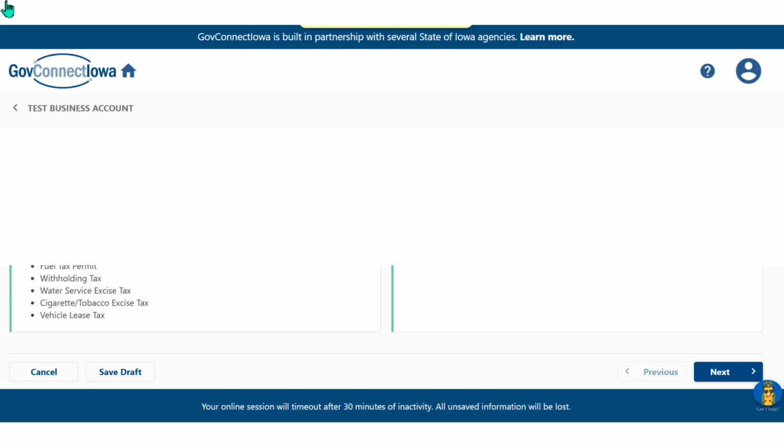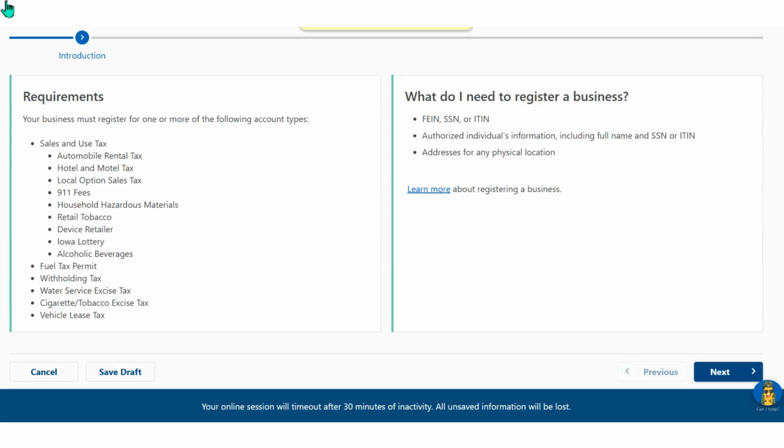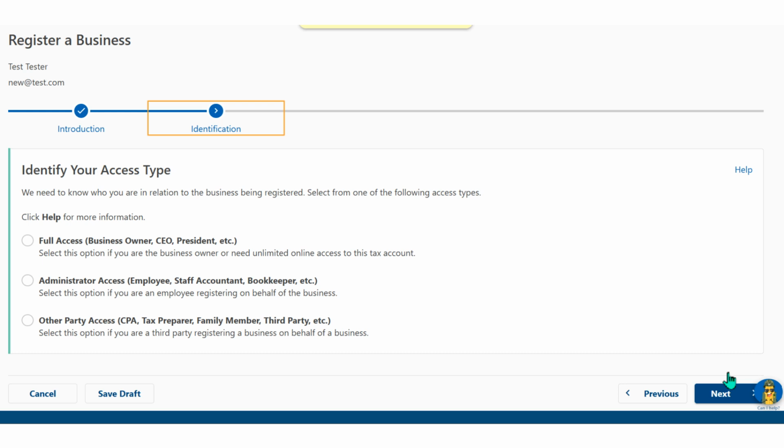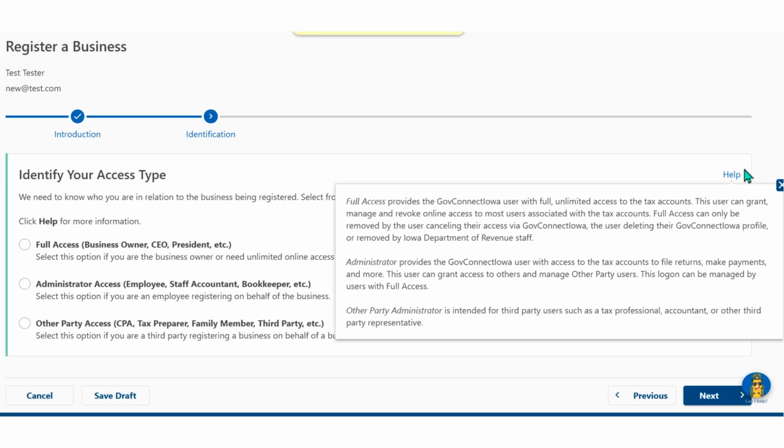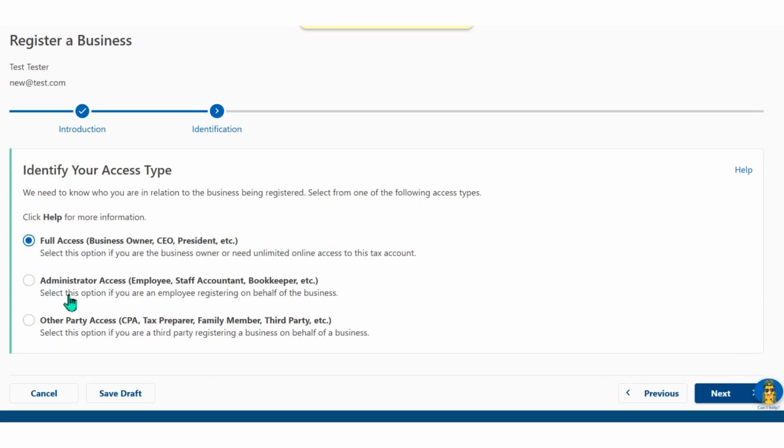Read through the information in both the Requirements panel and the panel for what you need to register a business. Once you are ready to continue, click Next. Begin by selecting your access type for this new business being registered. To learn more about these access types, click the Help hyperlink. This will provide you with a more thorough definition of each access type. For this demonstration, I will select full access as a business owner of my business. I will now click Next.